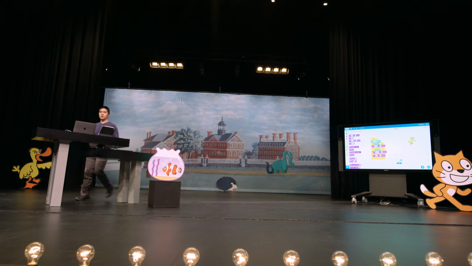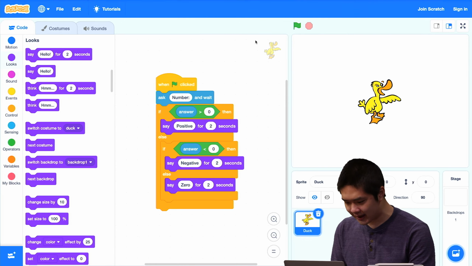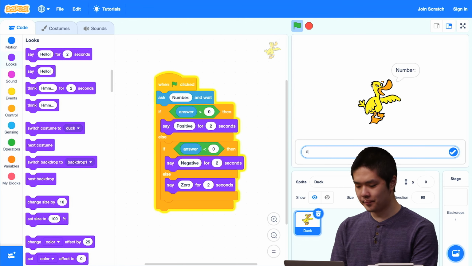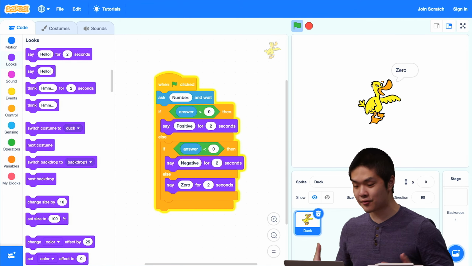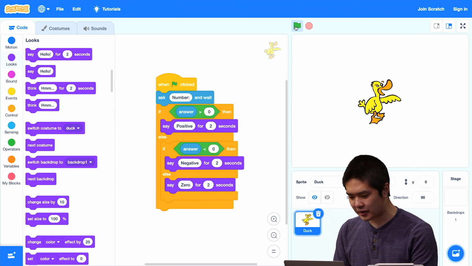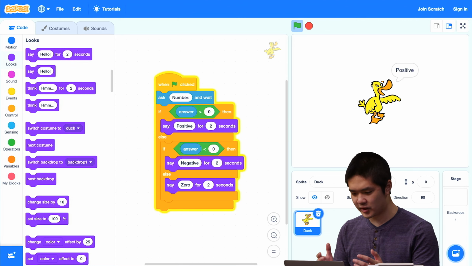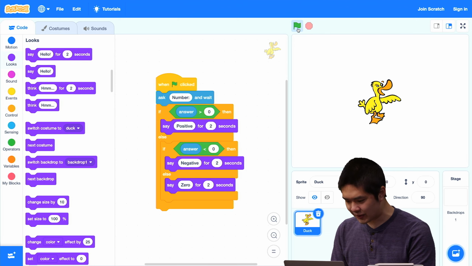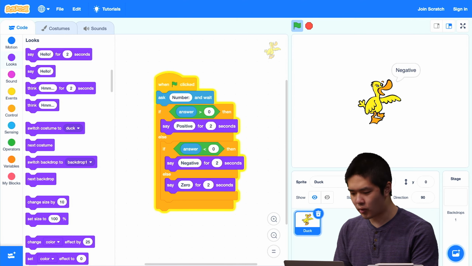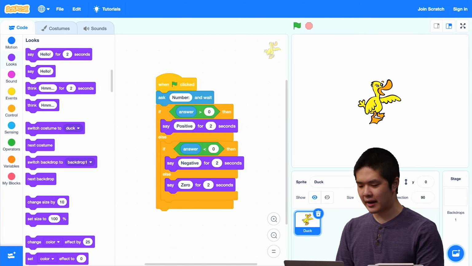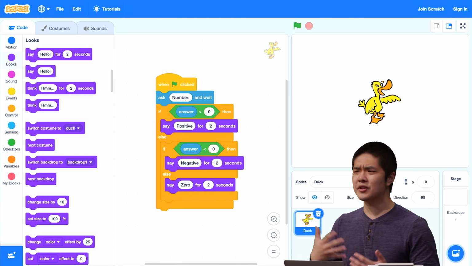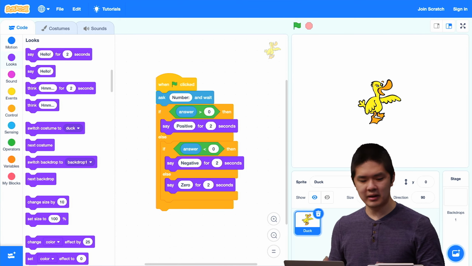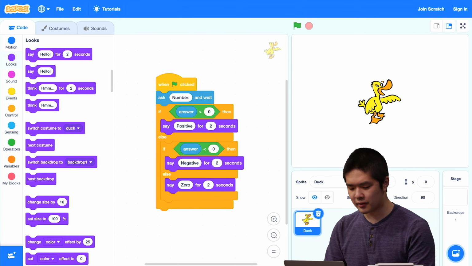So we can verify now that it works by pressing the green flag. And if I type in 0, the duck reports that I did, in fact, type in the number 0. If I instead typed a positive number, the duck's going to say positive. And if I typed a negative number, well, then the duck is going to say negative instead. And so using that, I have the ability to ask multiple questions and make decisions based on the answers to those questions.